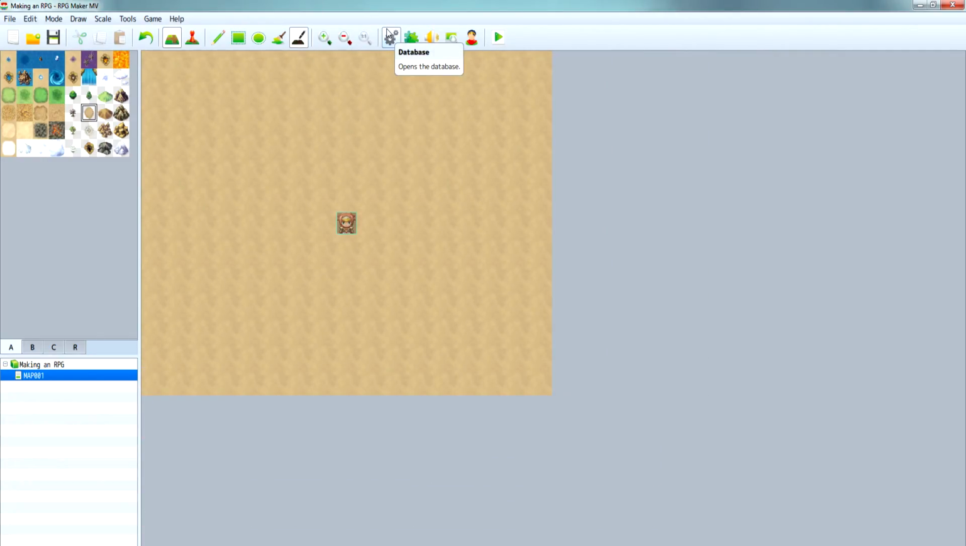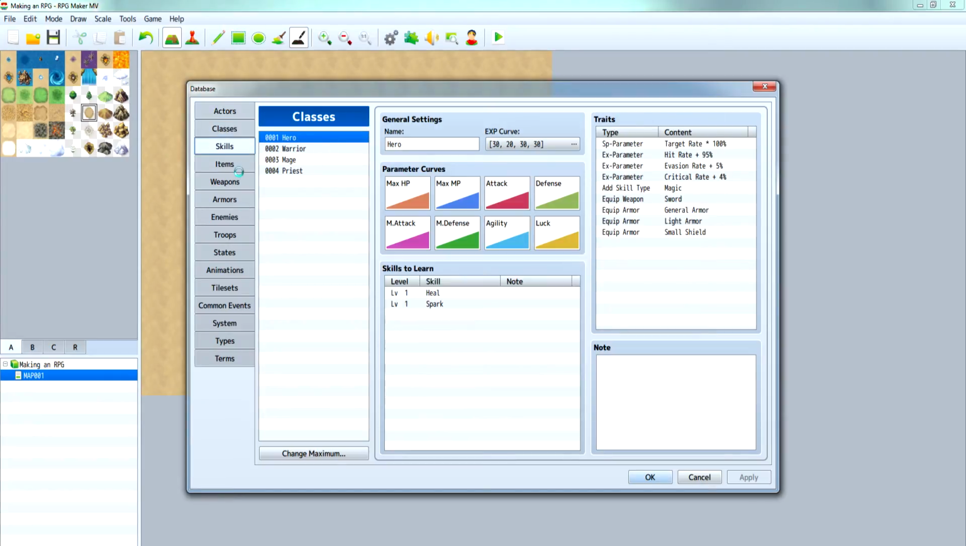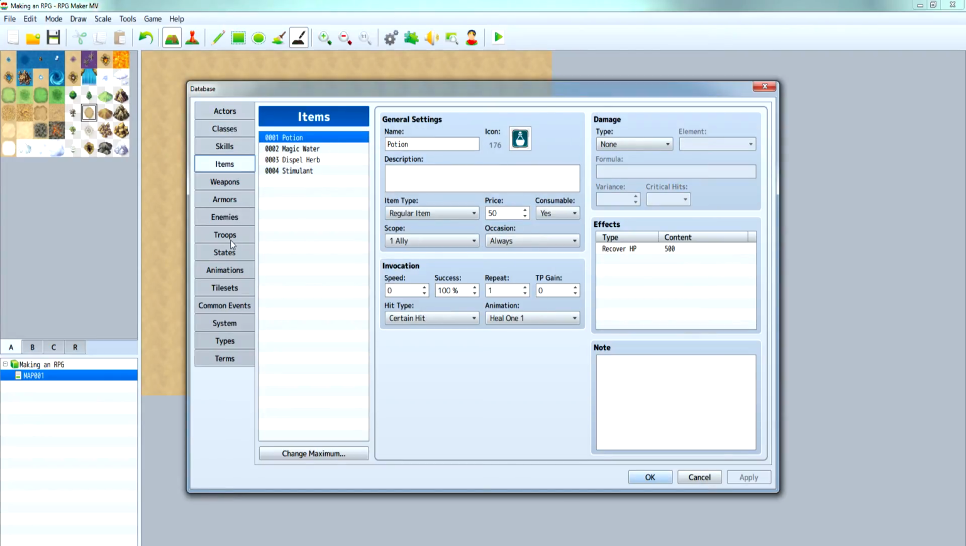And okay, this is where things get a little tricky. This is your database. So this is basically where everything in your game is. All your main characters, all the classes, your skills, items, weapons, armors, enemies, troops, states, animations, tile sets, common events, system types, and terms. You can change practically anything in here.